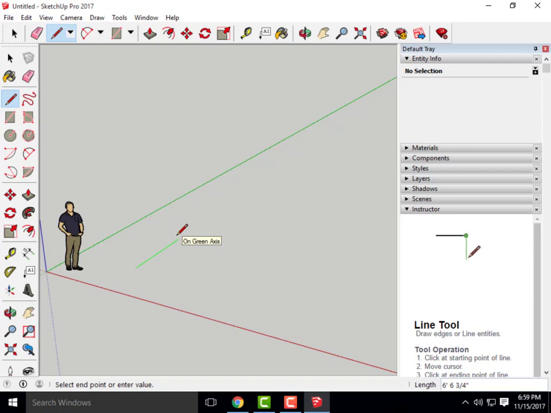Just like AutoCAD, when you're drawing a line, I can also just type in my dimension. So if I wanted to draw a square, I want to make sure I see that green axis, and I'm going to draw a 4 foot by 4 foot cube. So I'm going to say 4 feet, and I'm going to go over to the right. I can now see that red axis. I'm going to type in 4 feet again, and keep doing that, very similar to AutoCAD.